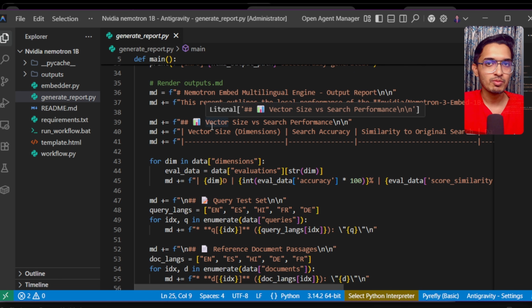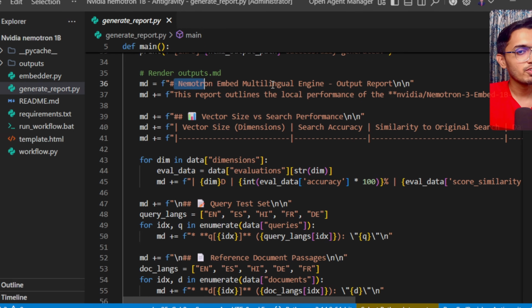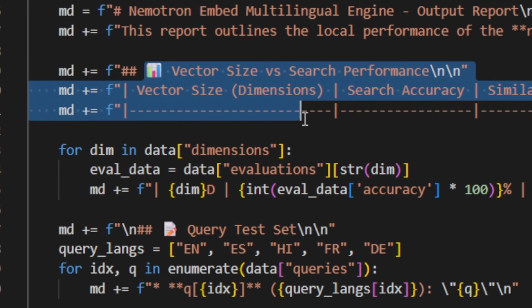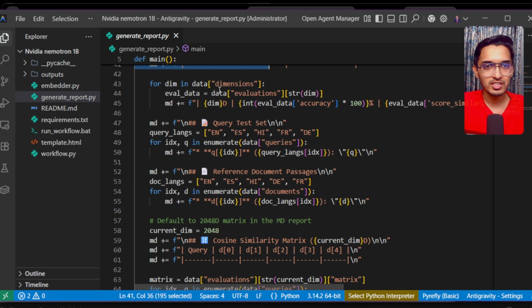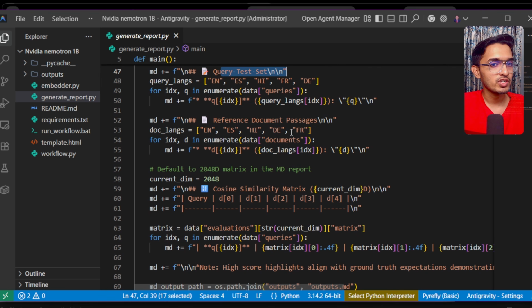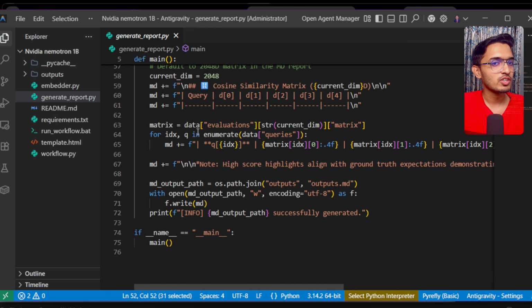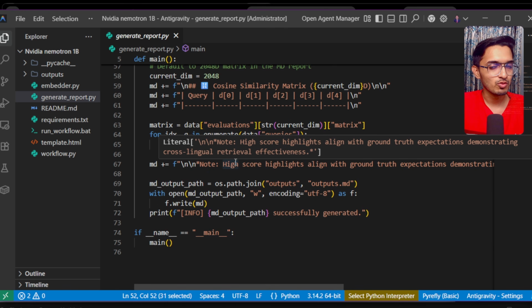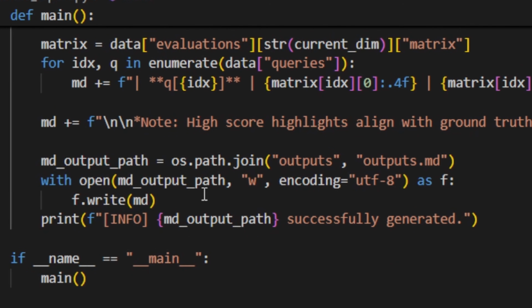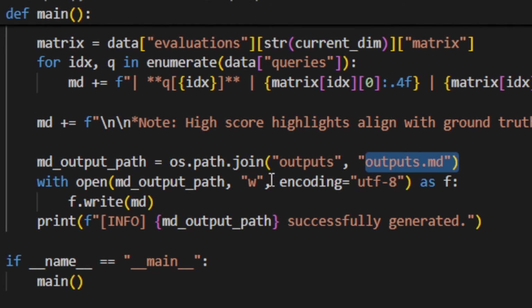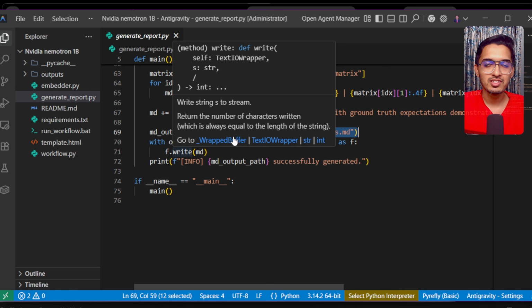And finally, we are going to save the markdown file report as well, which will have different headings, subheadings, and tables for all the metrics, using different fields in the data like the dimensions, the input queries, the reference documents, and all the evaluation scores. Once the whole MD content is made, I'm going to open the outputs.md file in write mode and write all the contents in this file.